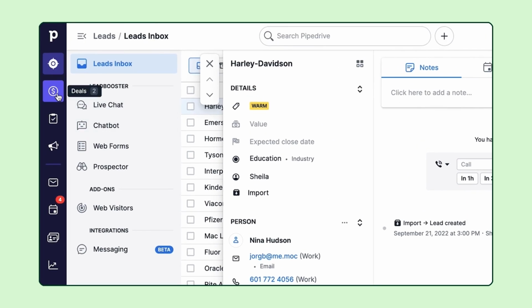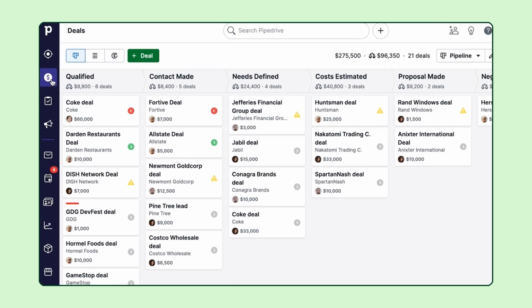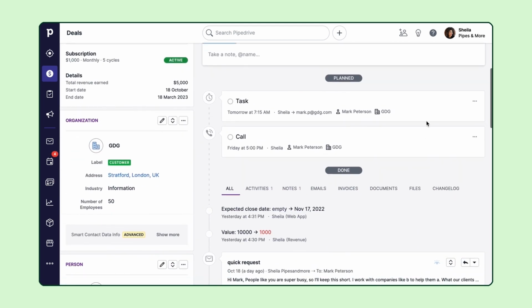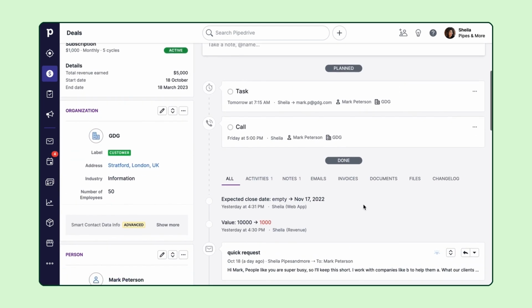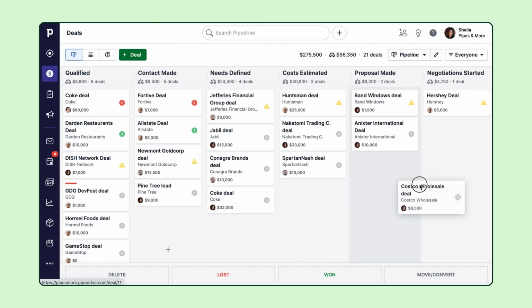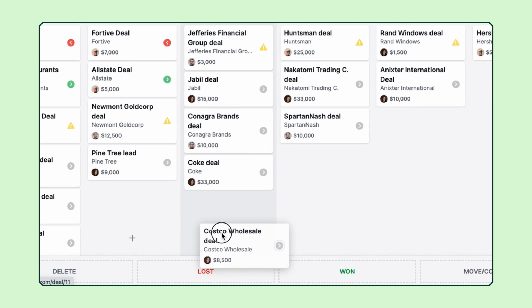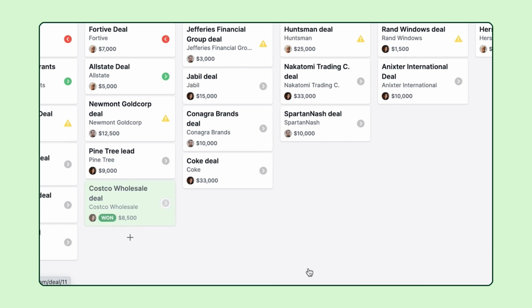So the deal section is where you can see everything to do with the sale in one place. All activities, notes, emails, documents, you name it. Deals are organized in a customizable sales pipeline, and as your sale progresses, you can drag and drop a deal throughout the pipeline until it's either lost or won.